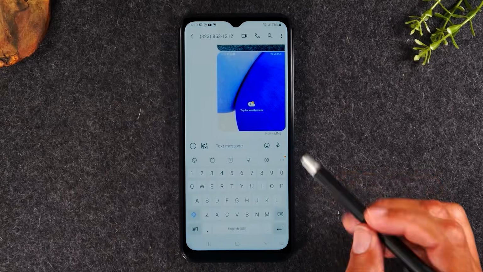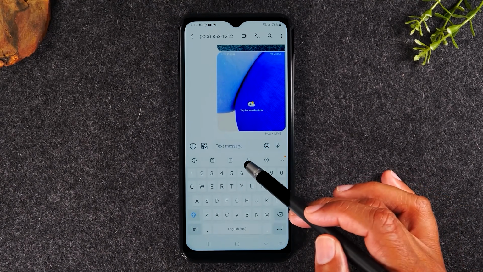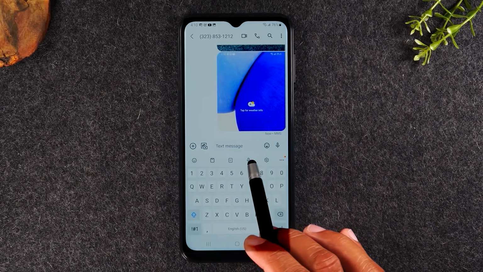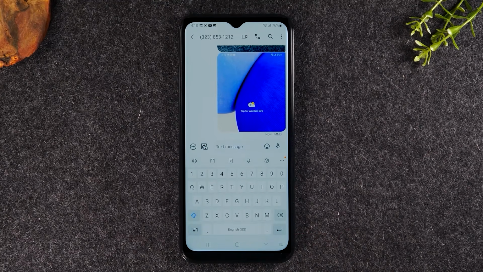You also have two microphones on the screen. One is here and one is here. The microphone at the bottom here will allow you to say what you want your message to say, and it will type it for you. It will dictate it. So watch this.